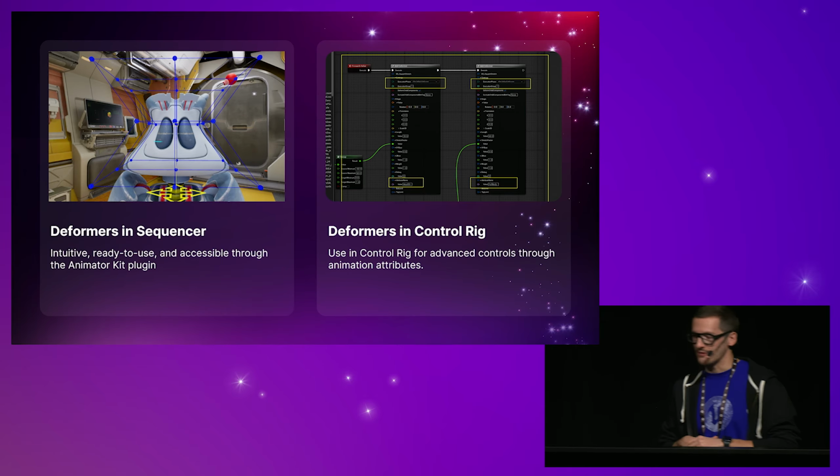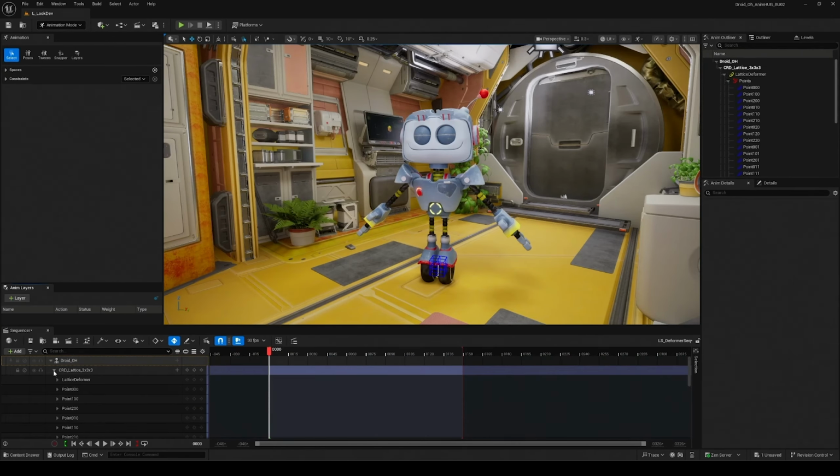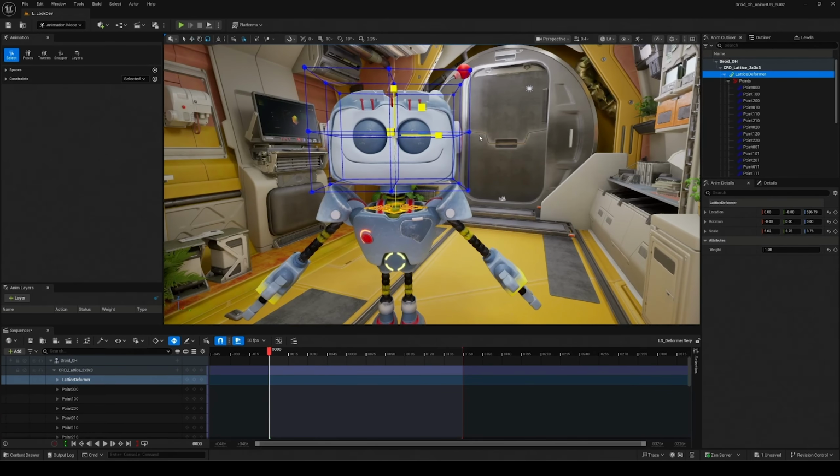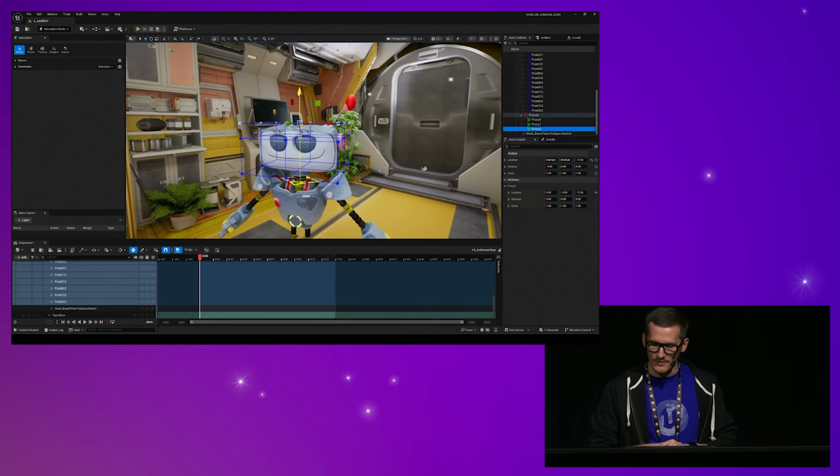So first, using Sequencer, on any skeletal mesh you have in your scene, you can bring a deformer, and we have a lattice, and a scope deformer as well. We can inflate or deflate your mesh. It's available as soon as you turn on the Animator Kit plugin, and then you just have to call it and place it wherever you want. You can also parent the deformer to some bone, but you need to pay attention to the spaces and make it the same space as your bone. Otherwise, you can have weird results. So it's just a matter of placing the deformer and playing with the things you have here.